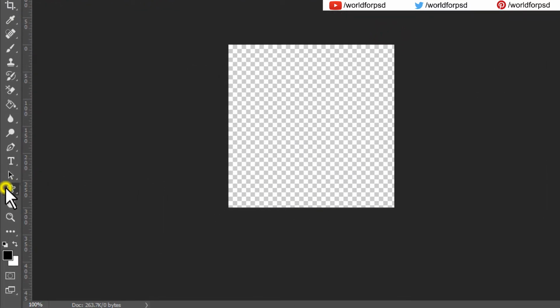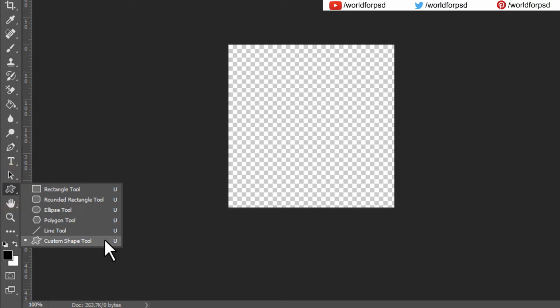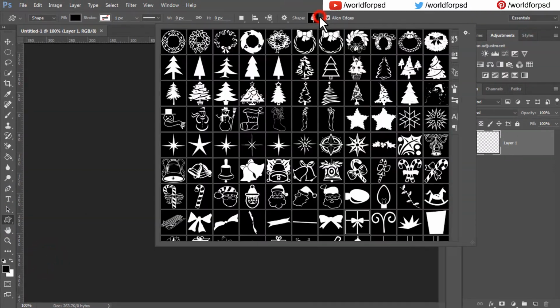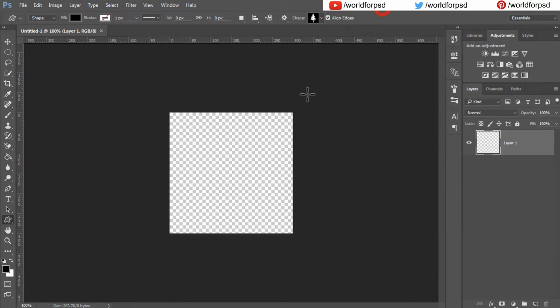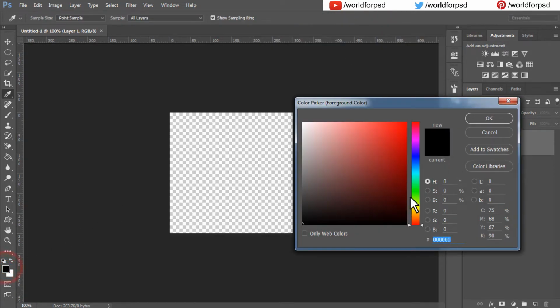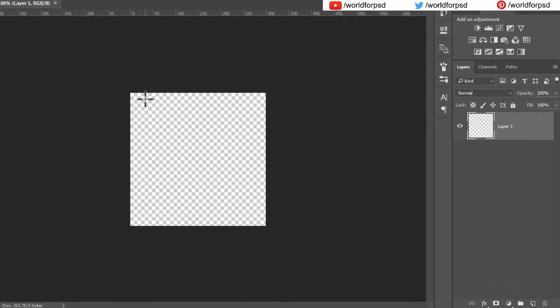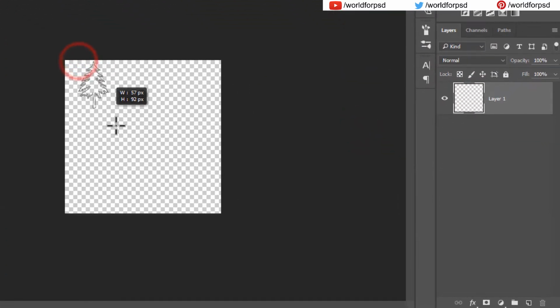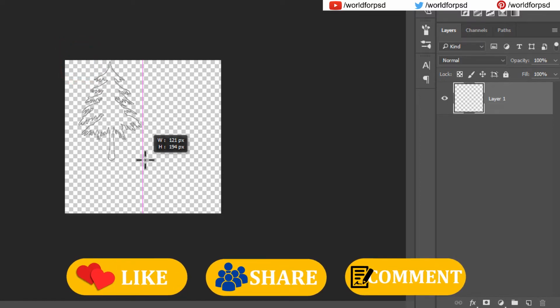Now, choose the custom shapes tool. I have used this Christmas shapes set from deviantart.com. I have given the link for the same in the description below. Set the foreground color to green. I will draw 3 Christmas trees of different sizes, just to show you how these custom shapes work.